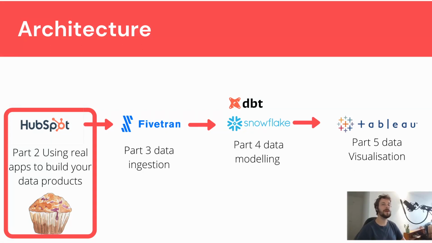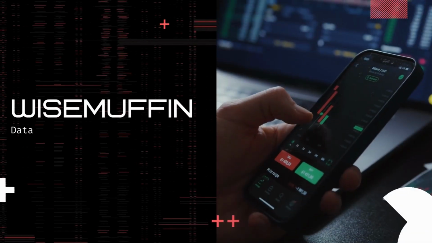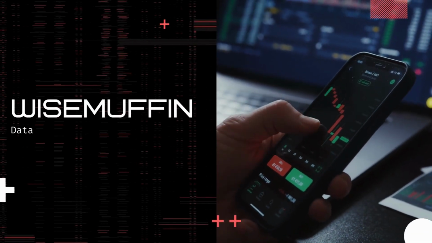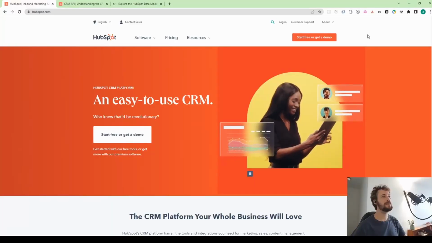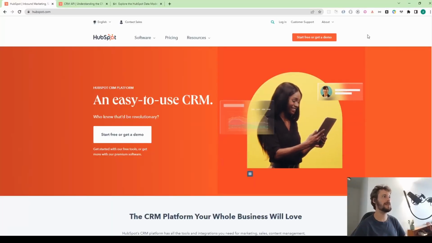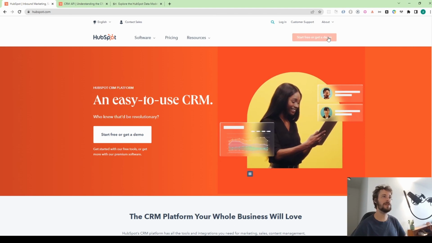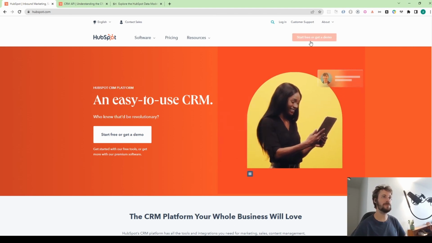In part 2, we're going to be setting up our business processes for our fantasy company, Wise Muffins. We're going to be using HubSpot for our muffin production. Over in HubSpot.com, on the landing page, look for this action button, start free or get a demo.